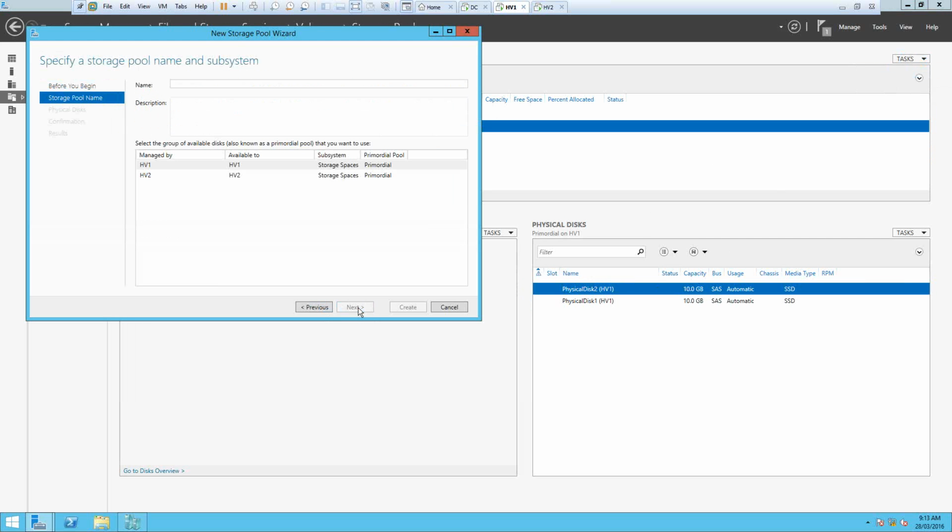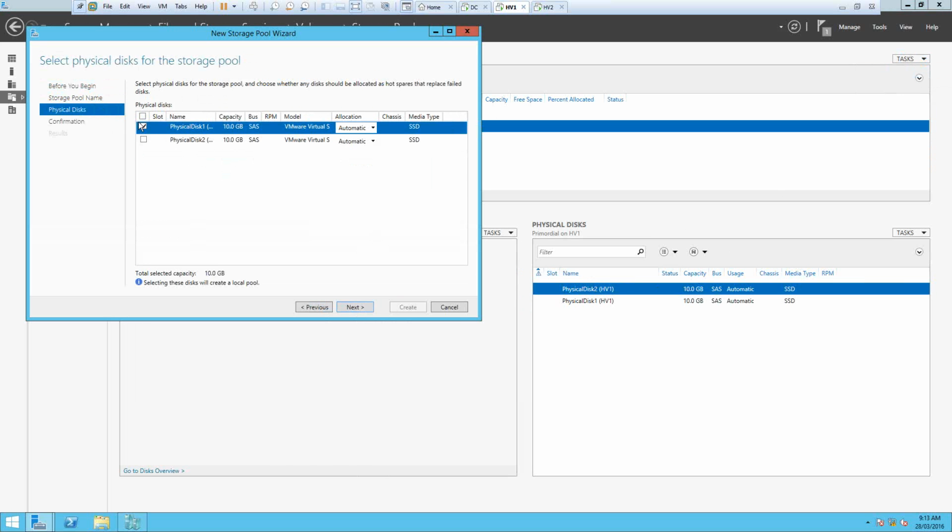Usually you don't want thin provisioning. Test pool, not test pool, test pool. So which one do we want to do it on? We'll do HV1. Now your primordial pool, that's where your unassigned disks sit. So we can select these. Media type will either be SSD or hard disk. You can also have virtual disks in here as well, depending on how you want to do it.